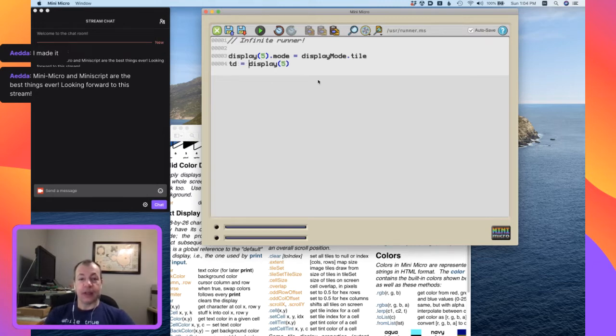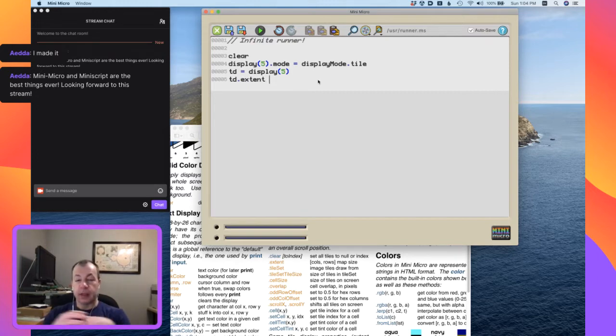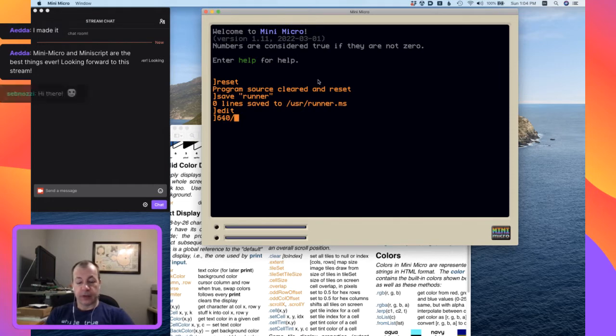All right, and then we're going to say TD for tile display equals display 5, and then we can easily clear and reset it. Actually, if we start by clearing everything, that's usually a good policy. Now we can do td.extent. This is how big we want our map to be. And I'm picturing a map with squares that are maybe 64 pixels high. So how tall does that make the screen? 640 by, I could have done that in my head. That's 10. And then 960 divided by 64 is 15. So it's 10 by 15 tiles wide, but we wanted to go much further than that.